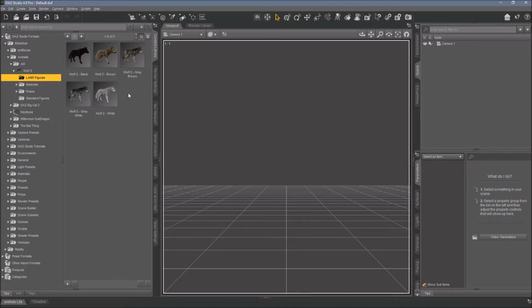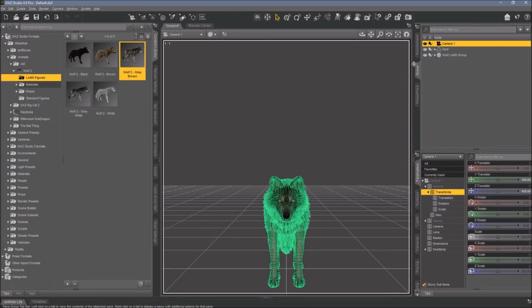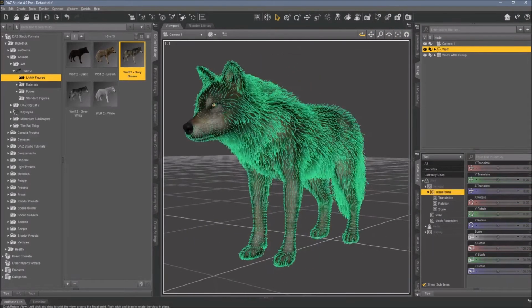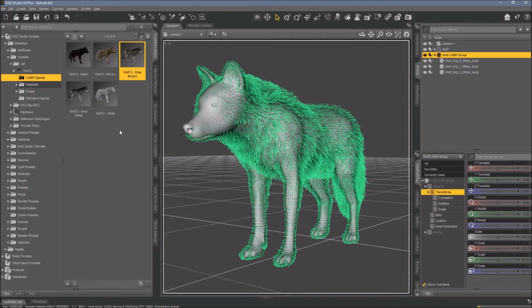And so we need to load the wolf first, of course. Takes a while. So, it comes with the group for the fur. And we render without the fur for the first time to compare the differences.